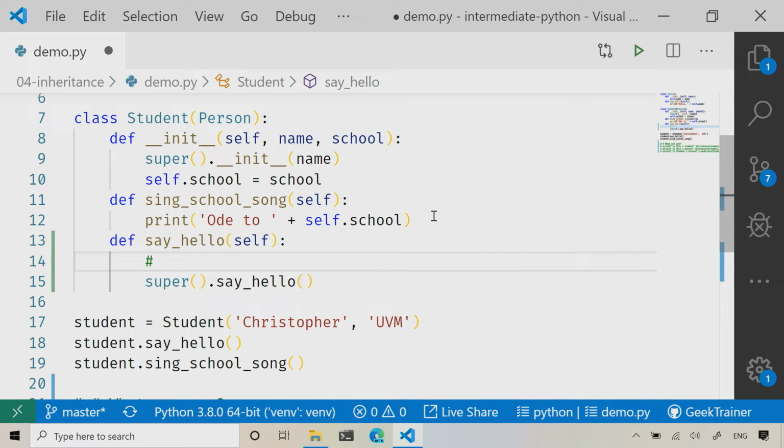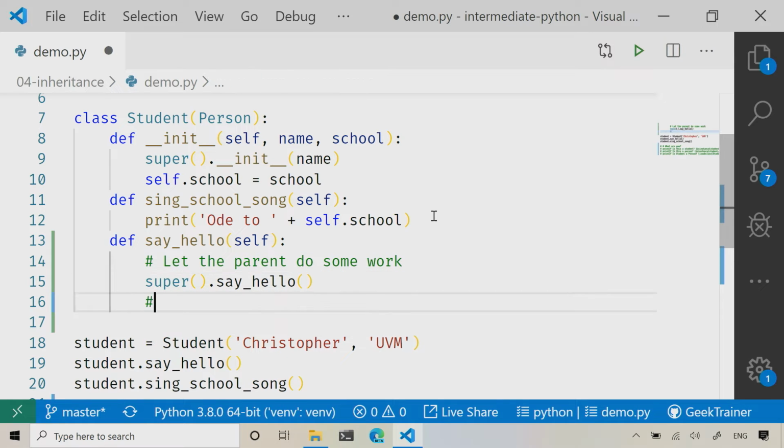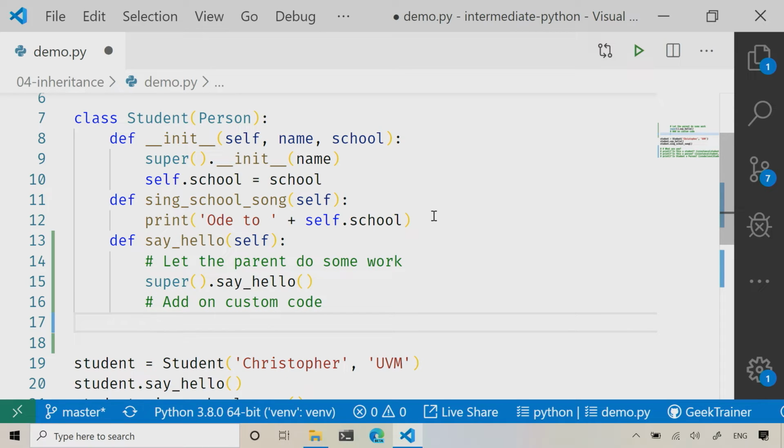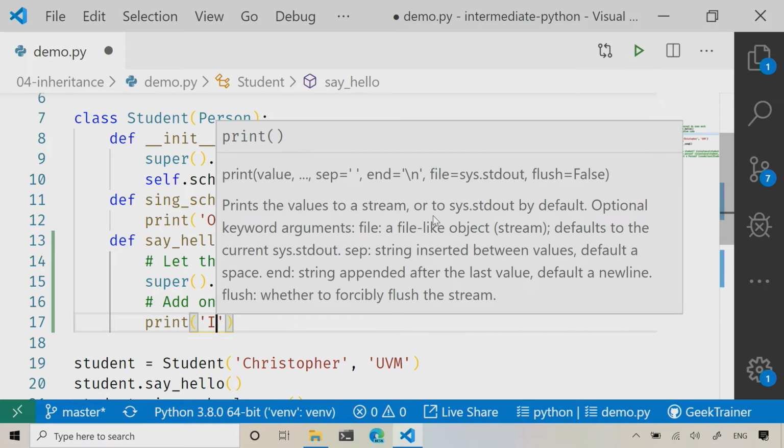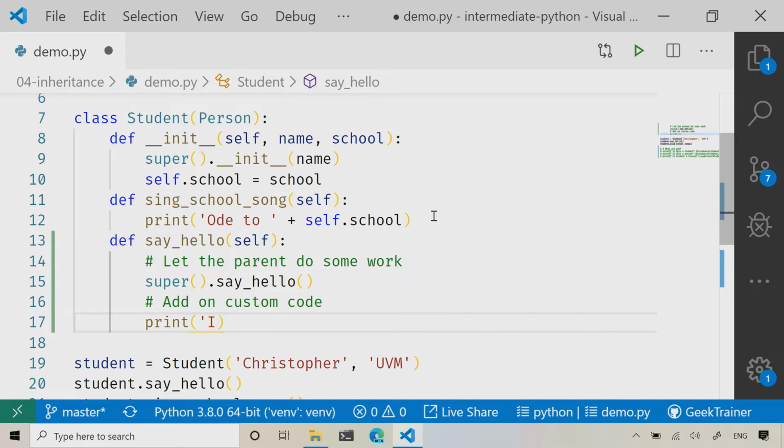So I can say, hey, let the parent do some work, whatever that work might be. And then I can add on my own custom code. And I could say something like print, I am rather tired. I don't feel like changing my quotes around to put in the I'm, so that's going to be just fine. So I can just say something like, I am tired. So that's going to execute from student.